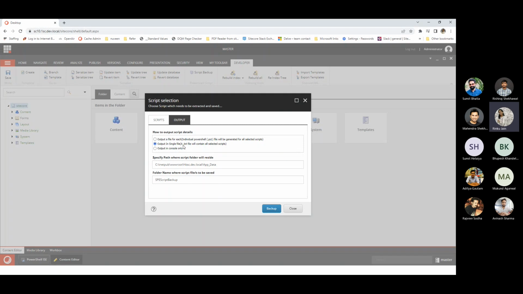So it will have one text file which contains all the script which we have selected in the script tab. And here we need to provide the path where we are going to have our folder for script backup. By default, it will have the path of your current Sitecore project. And here we can provide this folder name. By default, it will have SP script backup. You can change that too.